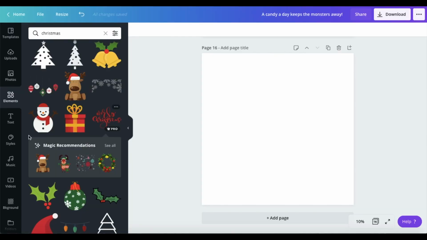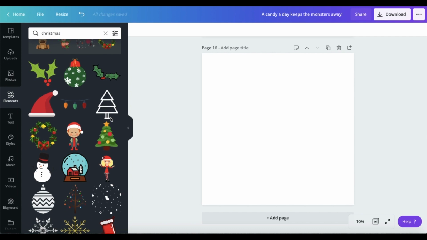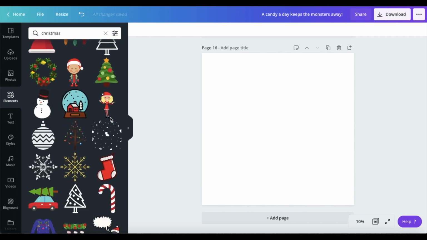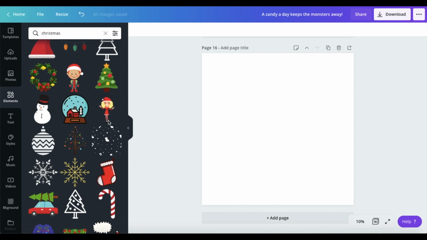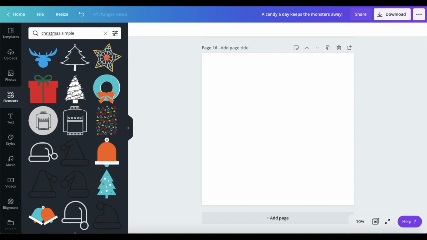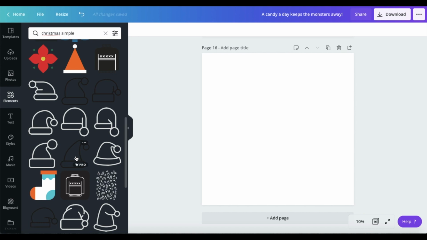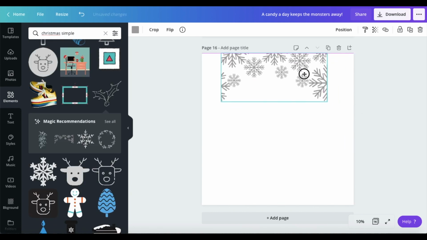First minimal design, I'm just looking in the Christmas section just because that's the theme that I'm gonna go with, but you can kind of do any holiday theme around this season. Maybe I'll type in Christmas simple and see if anything comes up. Oh, okay, that kind of worked. So just kind of like outlines of stuff. Kind of like this one.